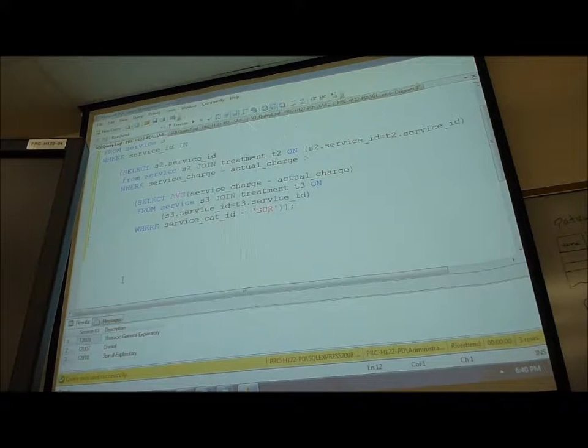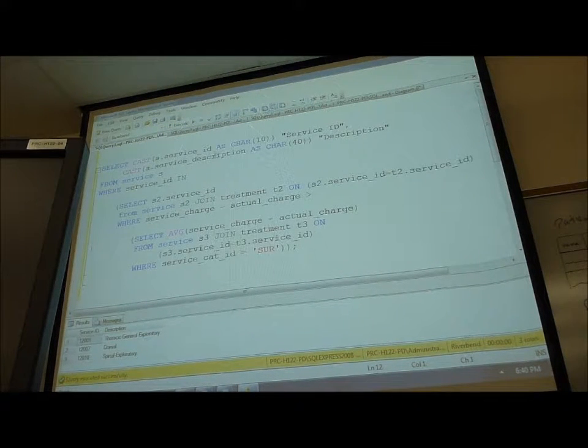And then we did a join on that one. That was convenient rather than do another subquery. I actually did the join, that was a subquery, to get those service IDs and then list the service IDs that are in that list.